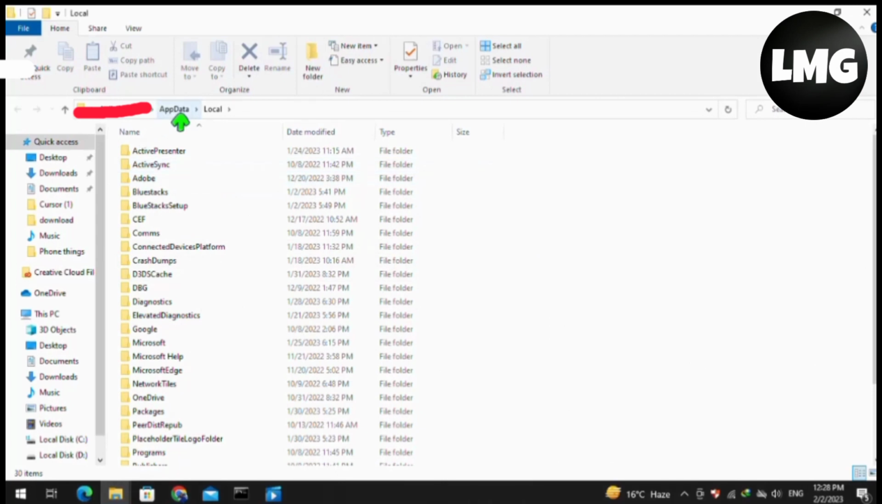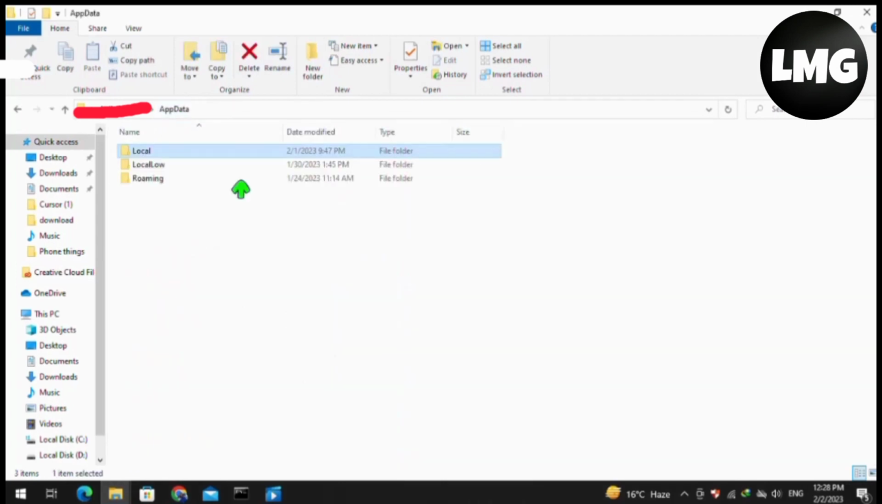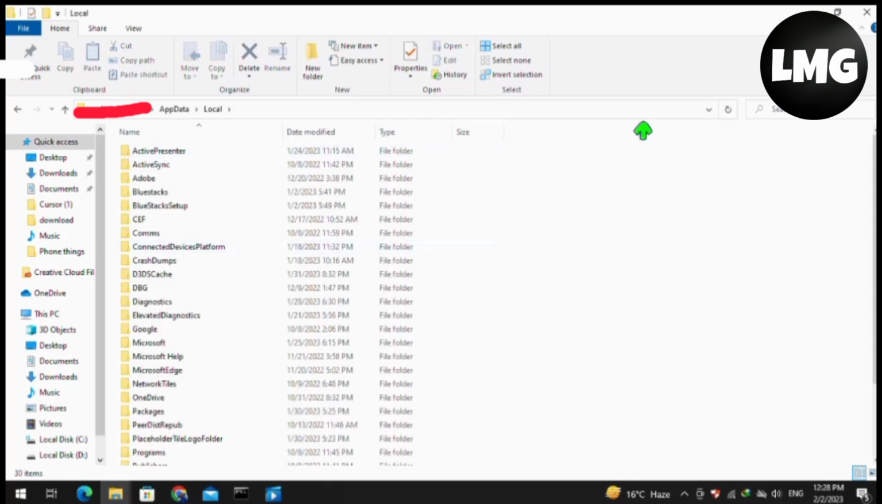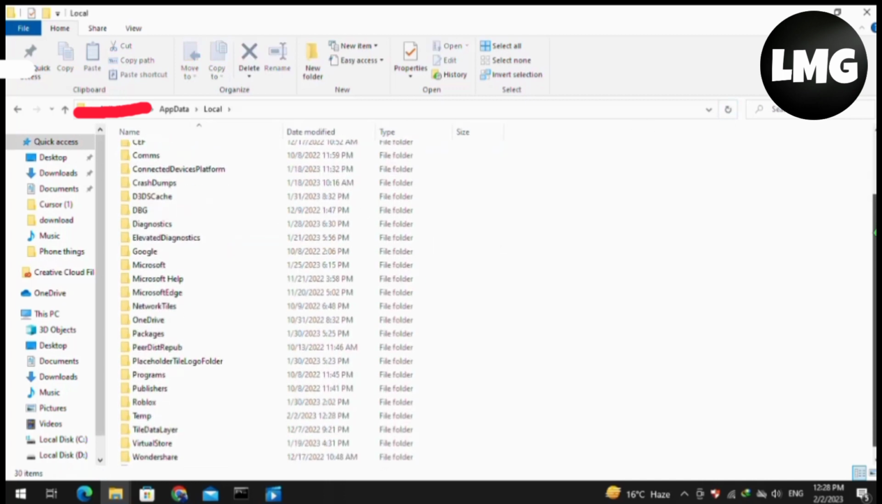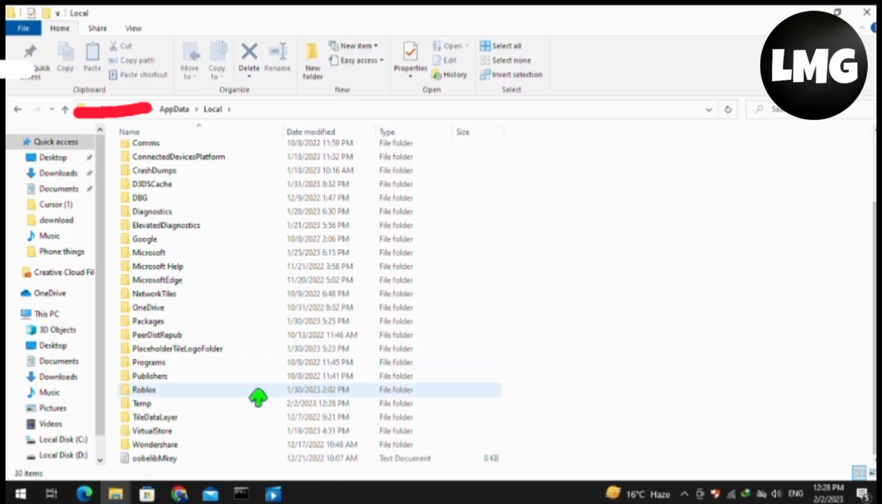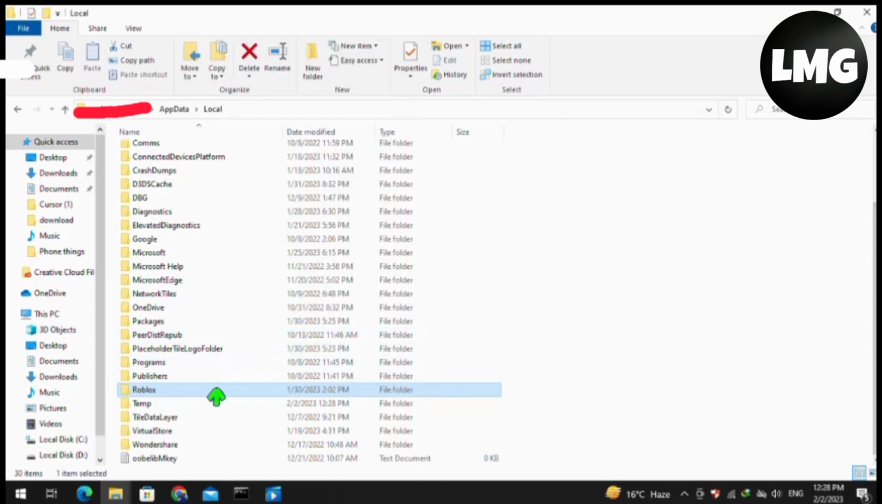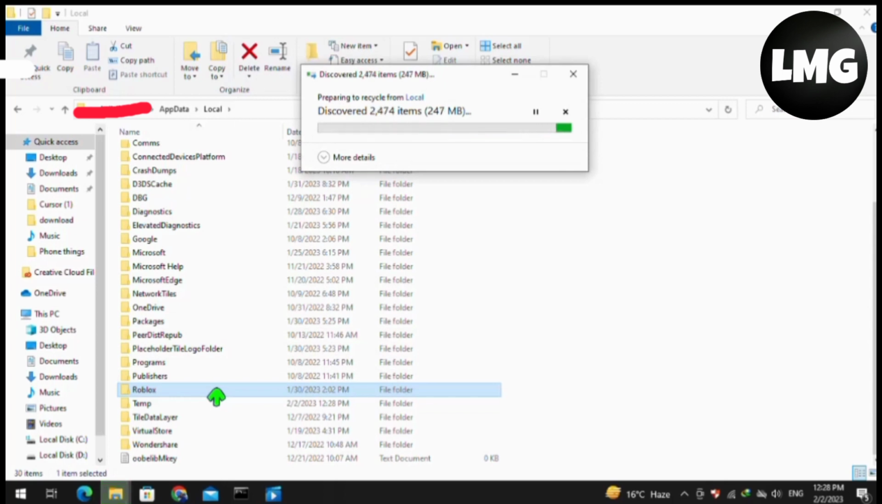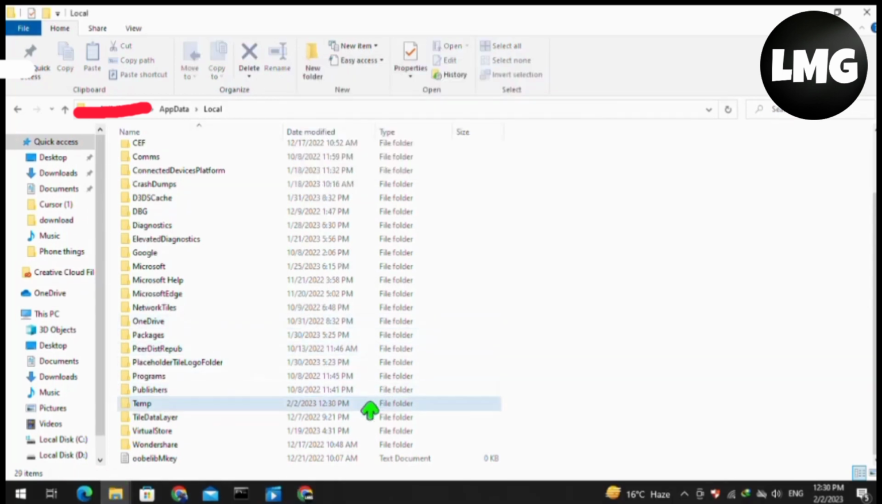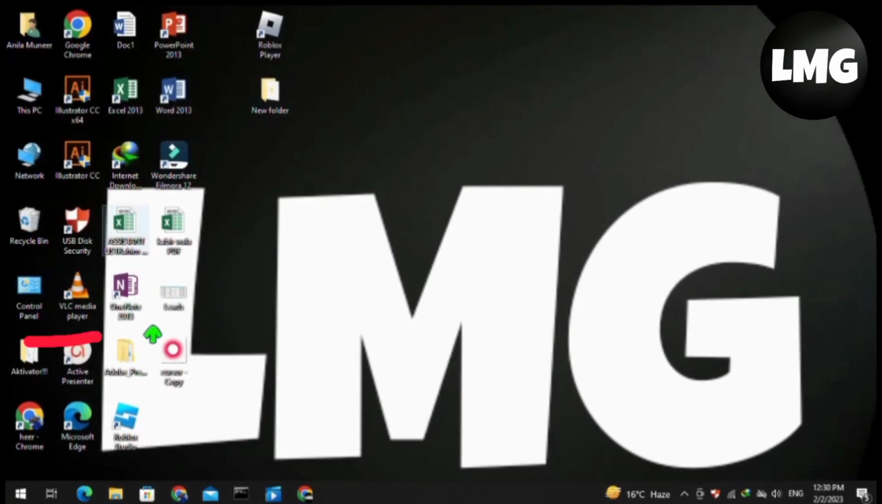Now you have to just click on the AppData and then double click on the Local folder to open it, and now you have to just find the Roblox folder. After finding, you have to just right click and then click on delete. This deleting process may take about 3 to 4 minutes, so you have to be patient for that time. After completing the deleting process, you have to just close this window and restart your PC or laptop.